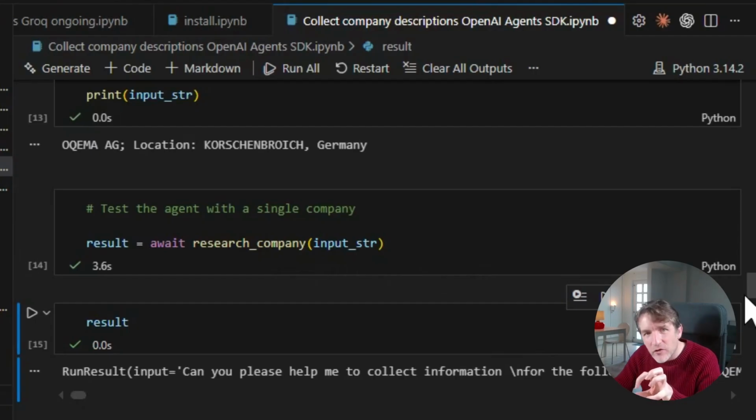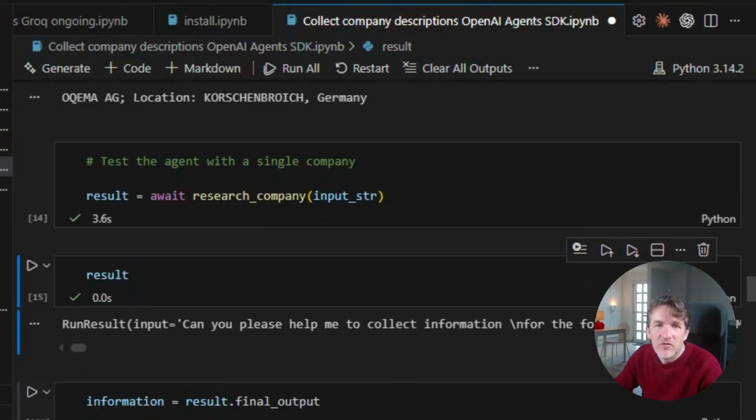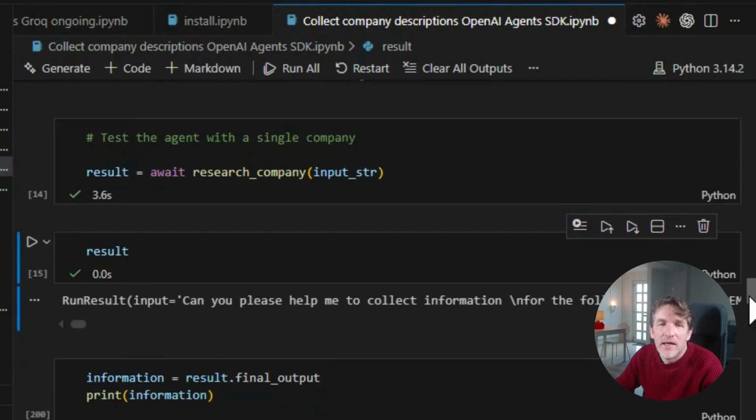So now I have to kind of extract that information from my result object. And so how do I do that? I just say, okay, I now want to get my information, and that is situated in the result object called the final output. So that's where I can find that, and then I want to print it out.